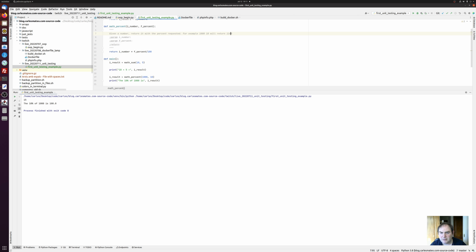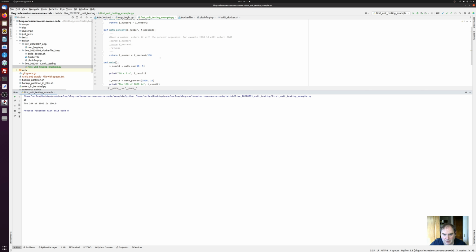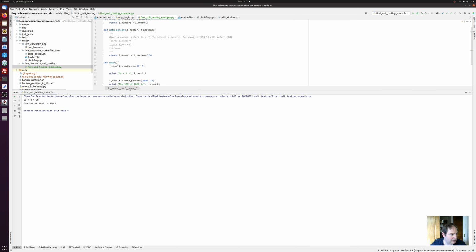To clarify, I want to return it plus the percentage applied. So if I have 1000 and they request a 10%, I will do 1000 plus the 10% of 1000, which is 100. So I will return 1100. So I see that here the code is not doing what I was expecting, because I had a mistake in my implementation, so I'm returning 100, and maybe I did not realize this error.